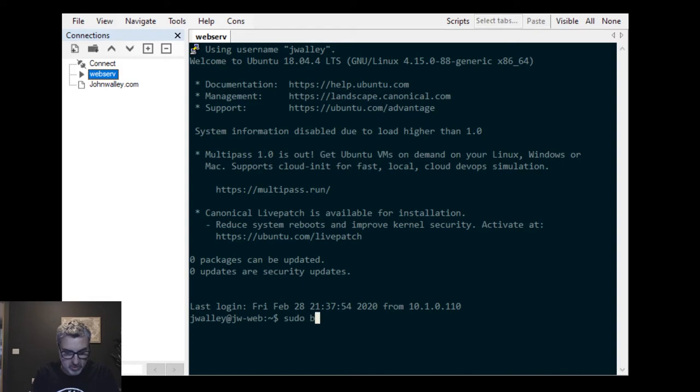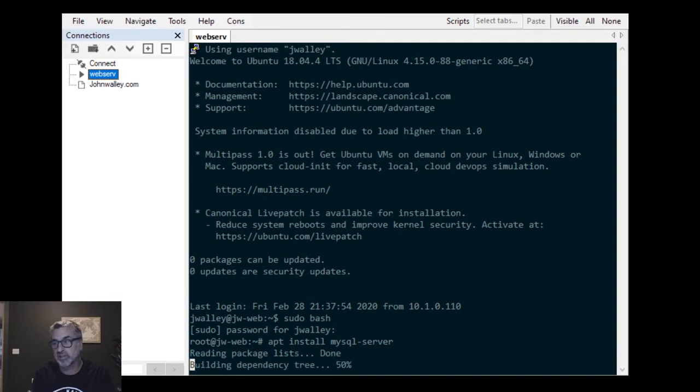I'm going to sudo bash over so I can be at root for the commands that we're going to be doing, and we're just going to install. So I'm going to say apt install, and not opt, apt install, and we're going to say mysql-server. So we want the server install of this.